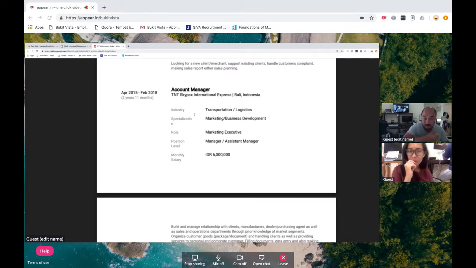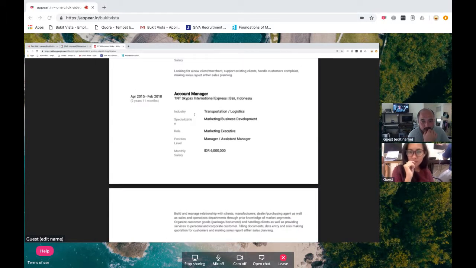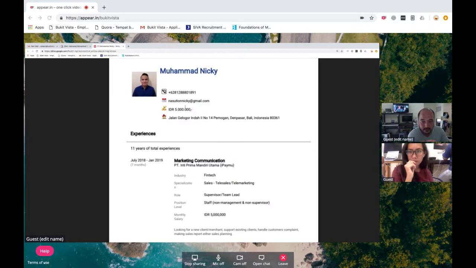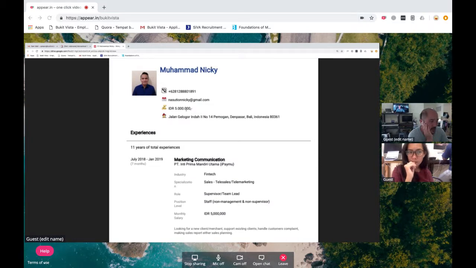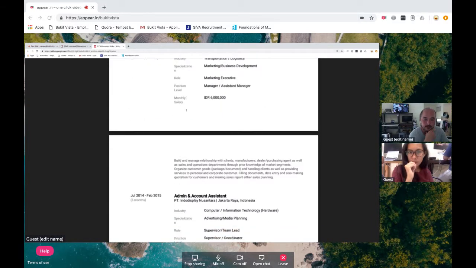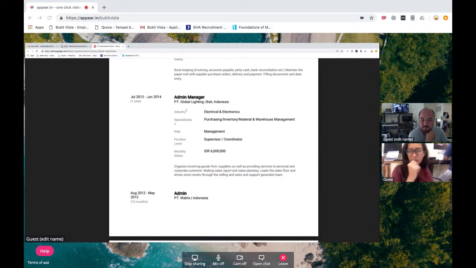Yeah, so he put each of his salaries. I guess he put his expectation there, and he put what he was paid at each job there too as well.